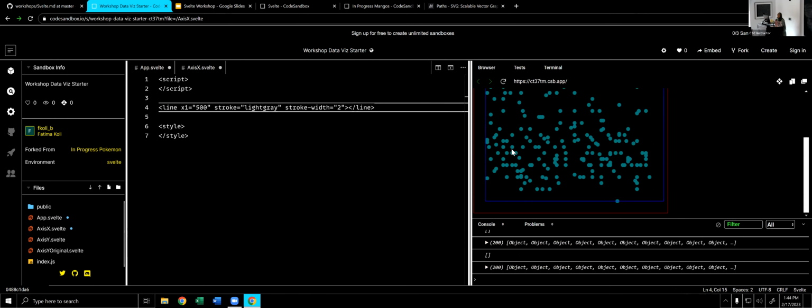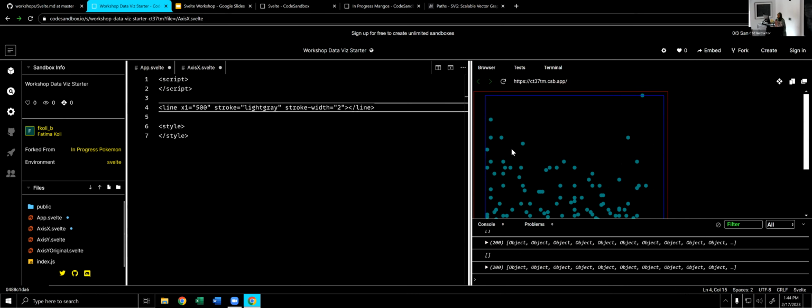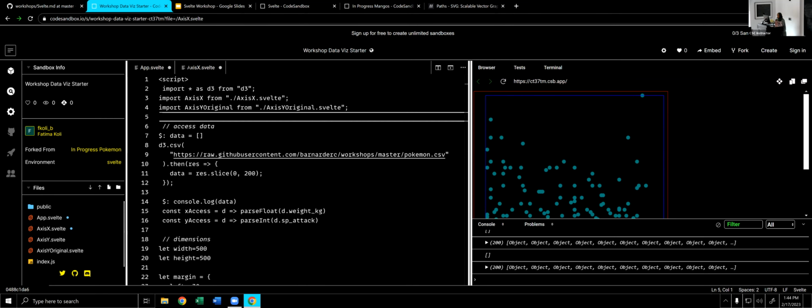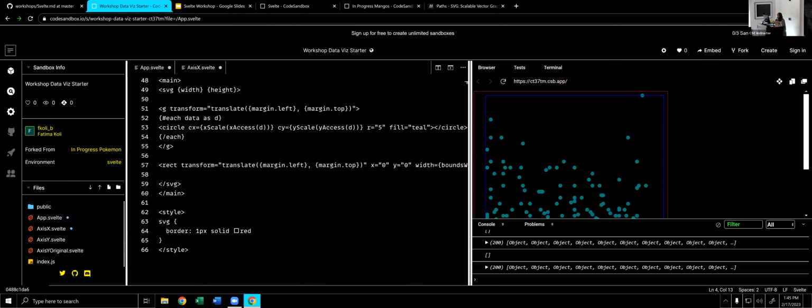Oh, although on mine, they probably don't show up, but on yours, they should. Do they show up on yours? Okay, yes, we're gonna fix that. And that's because even though we imported it here, we don't actually use that anywhere in our code.